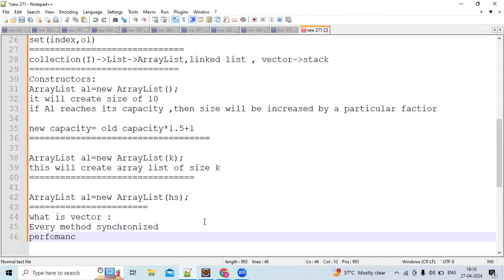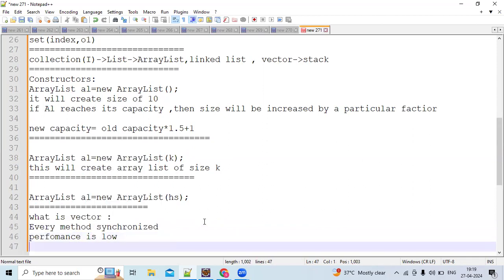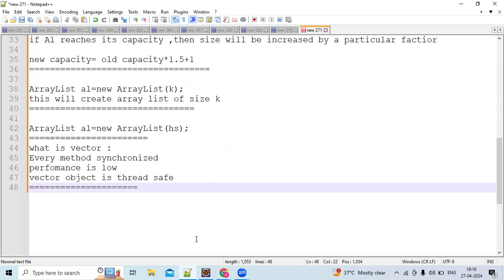See guys, in one of the companies I faced, they asked me the same question. What is the difference between Vector and ArrayList? Hence you can say Vector object is thread safe. Multiple threads cannot operate on it. We'll see what the methods of Vector are as well.